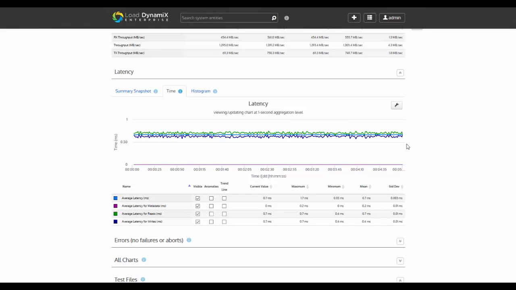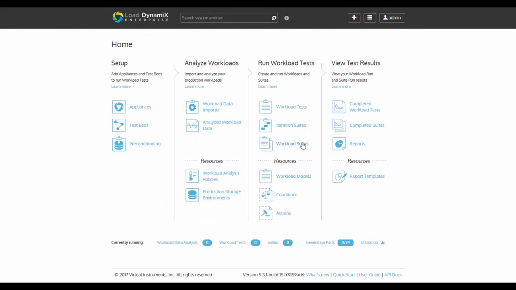So that's it. We're done. We configured a test bed, ran a Fibre Channel test, and viewed the results. But if you'd like to see a very cool feature, stick with me for just another minute. Let's jump over and look at an iteration suite.